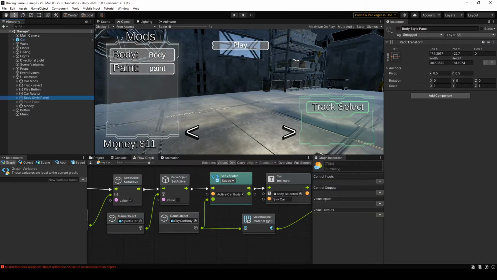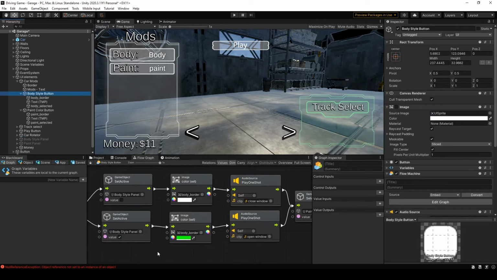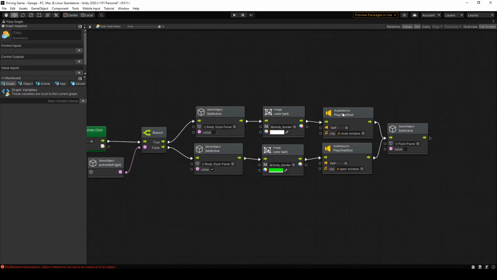So what I want to cover now is where I put the actual sound effects and how you get them to play using visual scripting in Unity. So in my car mods window, that's this on the left, is my car mod. No matter what mods I want to add to the game, I'll just copy and paste this method. So I've got the body style button and the paint color button, and each of these is going to have its own flow graph. And right here in the flow graph, I've got it to play a one shot for open window and close window.